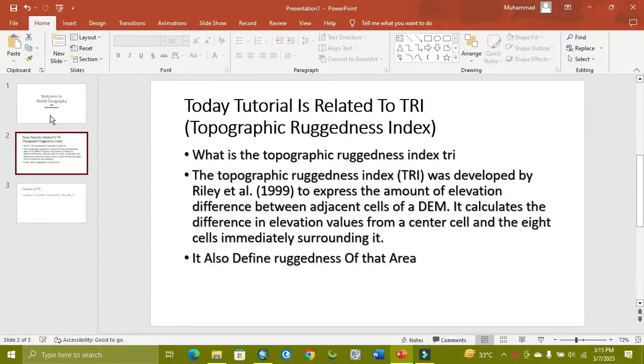World Geography with Muhammad Adnan. Today's tutorial is related to TRI, the Topographic Ruggedness Index. What is the Topographic Ruggedness Index, TRI? The Topographic Ruggedness Index was developed by Riley et al. in 1999 to express the amount of elevation difference between adjacent cells of a DEM. It calculates the difference in elevation values from a center cell and the 8 cells immediately surrounding it. It also defines the ruggedness of that area.